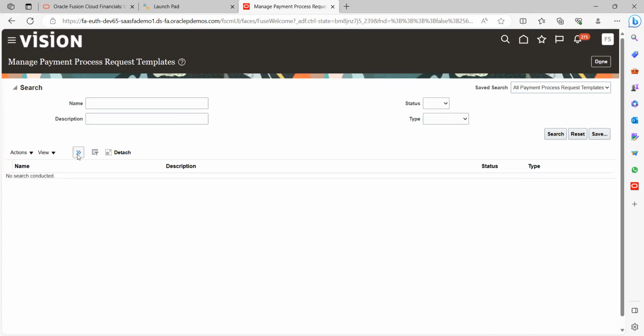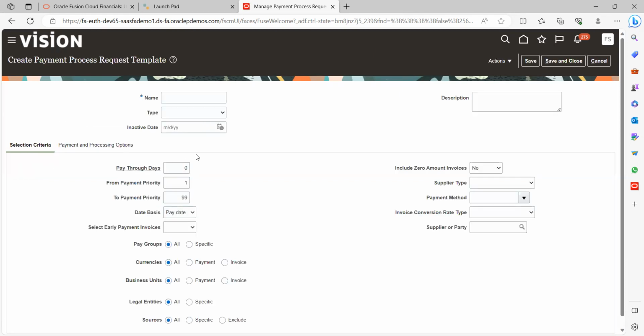Close it. And here you can see the Actions tab. Here you can click on Create, or come here, where we also have the option to create it. Don't get confused; you can see multiple options to create it. This is the page where you can create the template for a payment process request. Here you can see the task name called Create Payment Process Request Template. So I will give here Vision PPR September.